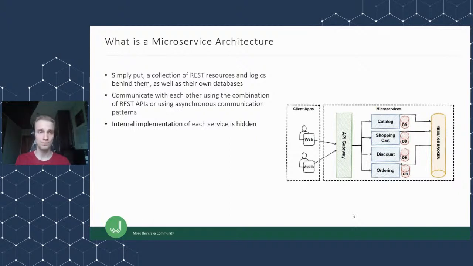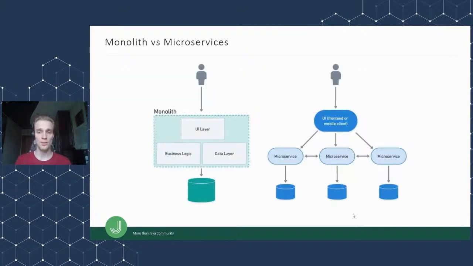So let's have a look at this little scheme that helps us see the differences between the monolith and microservices. The monolith is a big application with a UI layer, business logic, data layer, and a very big database. While, as we can see, a microservice application is created from a lot of little microservices, which are like the monolith, but much, much smaller, and they only do what they have to do.